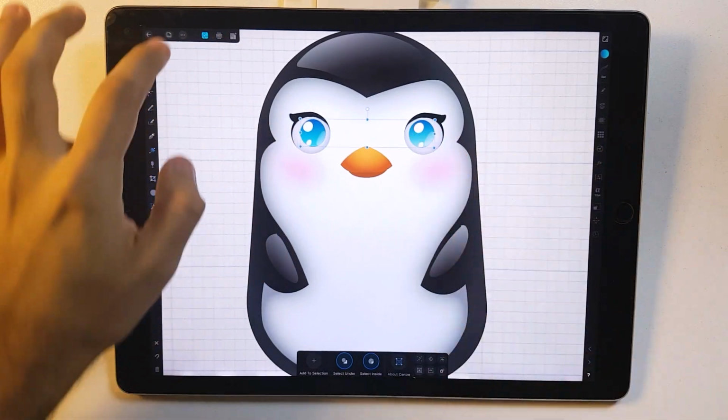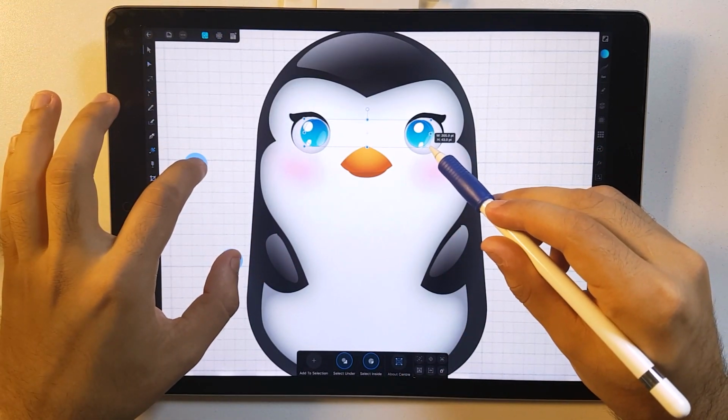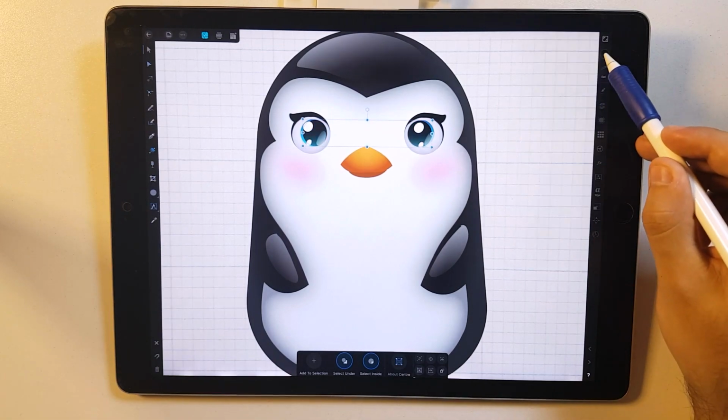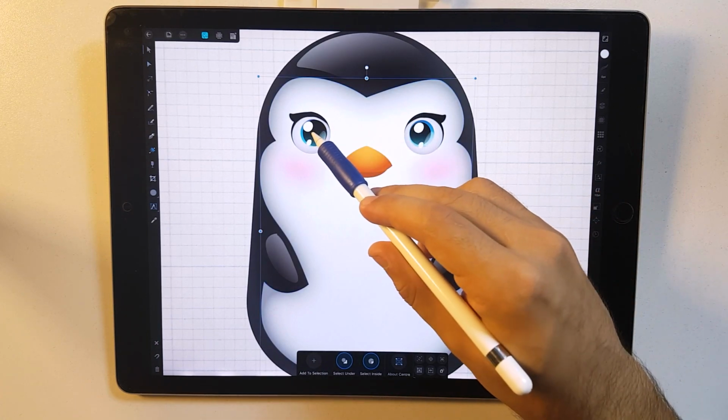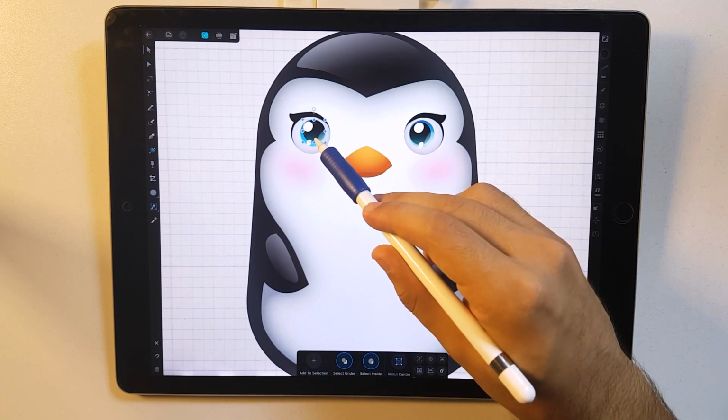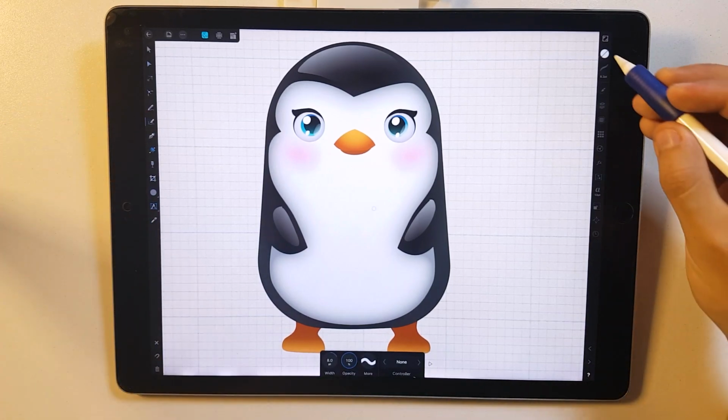And here I'm just selecting this pupil and duplicating this and applying this black shape because I don't feel really comfortable with just blue eyes, you know, but I think this is much better now.